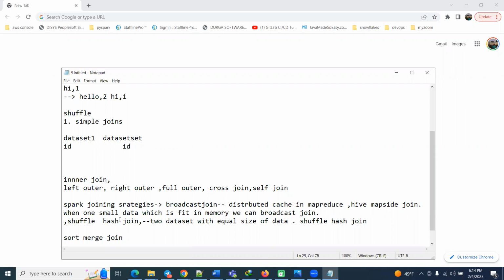Okay, so these joins are there in Hive also. Shuffle hash join, and broadcast join. So broadcast join we call in Hive is map side join. Map side join in Hive and broadcast join in Spark, both are same, but these two other joins are also there in Hive.